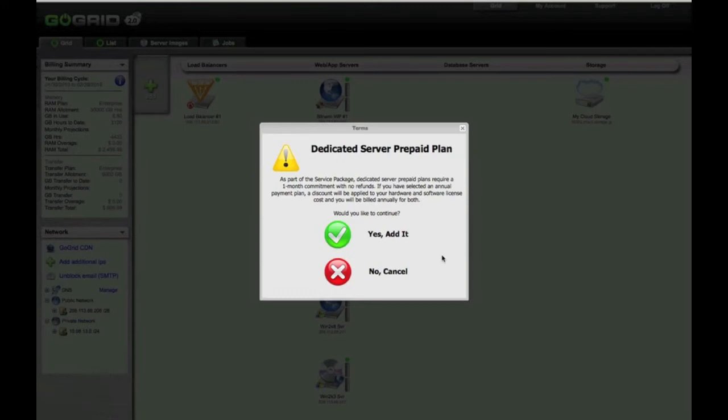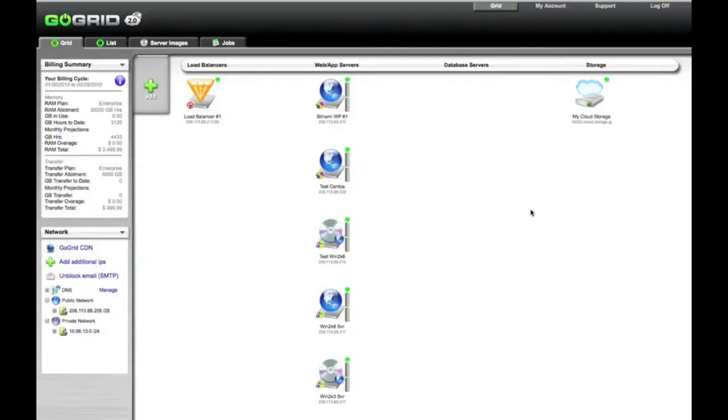In this case I've already deployed some, so I'm just going to jump through that process and show you what it looks like within GoGrid itself. Normally you would click yes, add it, and then within 2 business days your dedicated server would be available within the GoGrid infrastructure. So clicking no, cancel, and there you have it. It's very simple in terms of deploying a dedicated server.